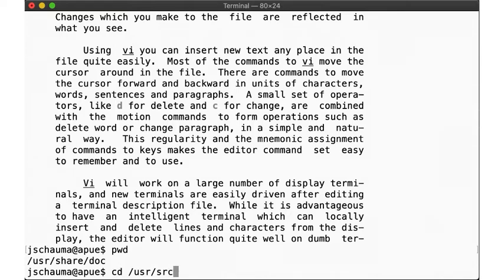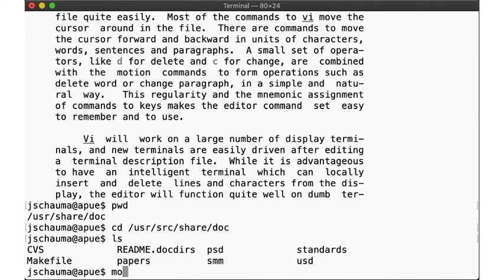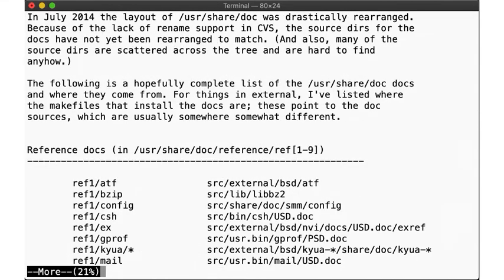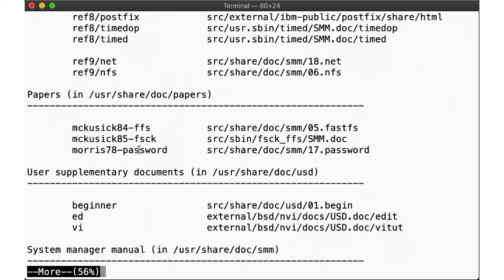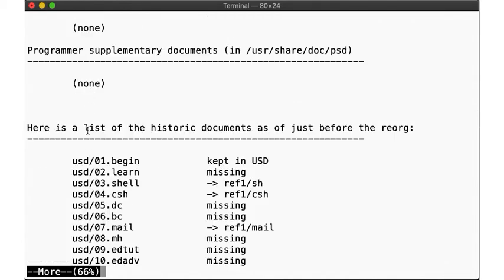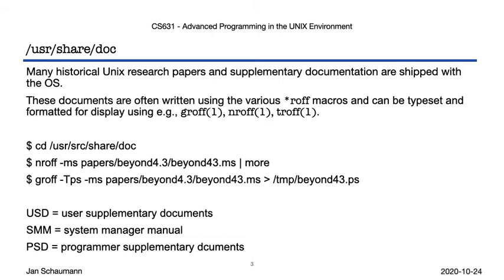All of these docs are found under /usr/share/doc, but since we have the source for the OS, we can also find out where they all come from. Indeed, the README here documents all the various locations and gives you an idea of what other documentation is available, but also noting that some of the historical documents are missing. So why don't you go ahead and explore this directory a bit more yourself. There's plenty of useful information in here that you should find especially applicable for our class.